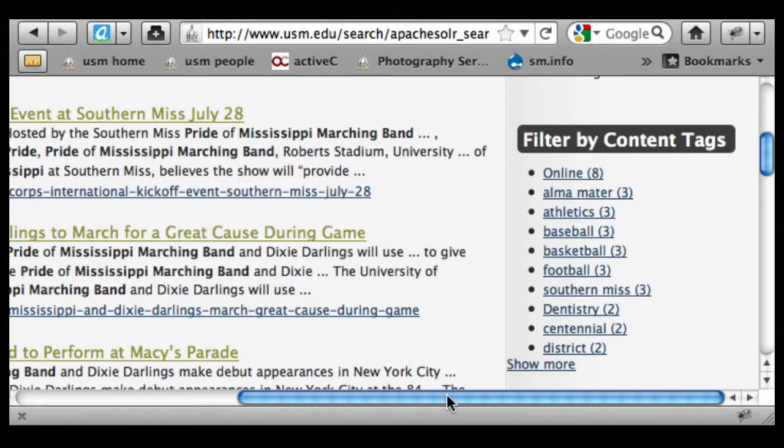Okay, so think about that. We've done this search for Pride of Mississippi Marching Band. We've gotten some results here, but a quick and maybe easy way to refine that search a little bit is to buzz over here and see, of those pages that have that phrase, what are the tags that are associated on those pages. So as an example, alma mater, maybe I'm interested in Pride of Mississippi Marching Band in the context of the alma mater, or maybe athletics and maybe more specifically baseball or basketball or football. I've also got Centennial, I've got District, dentistry. I'm not quite sure why that's turning up right now.